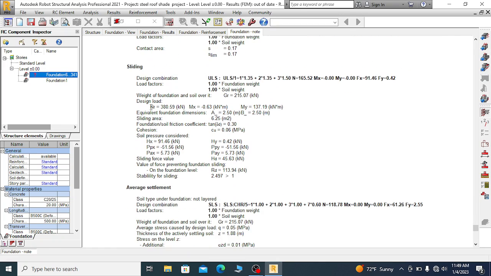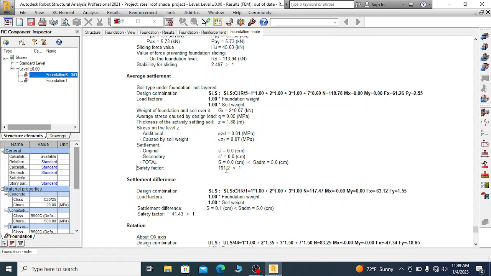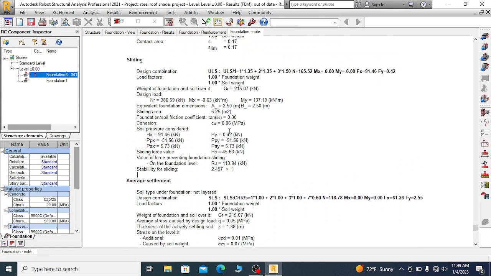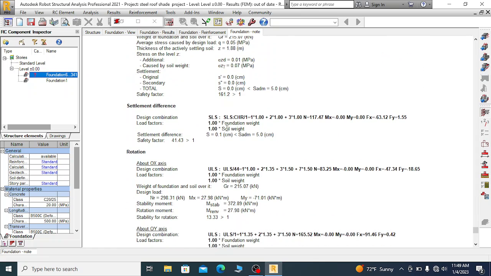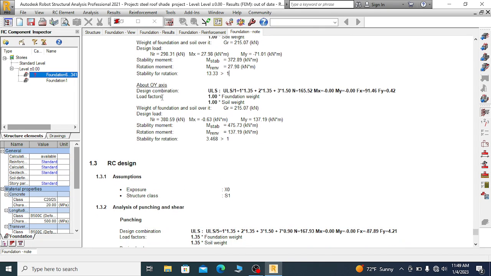So this is the uplift, this is sliding, this is the tabulated settlement. The safety factor is greater than 1, so our settlement is okay. And the stability ratio is 2.5, which is greater than 1. This is okay. So for rotation, the stability ratio is 30. It is greater than 1.